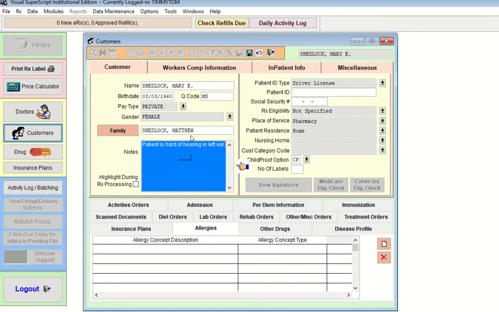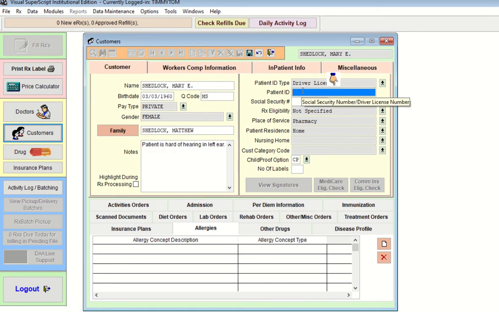Driver's license, so identifier, they gave us driver's license. If it's different, you can just toggle through and change it. 057915228. So that's step number 14.